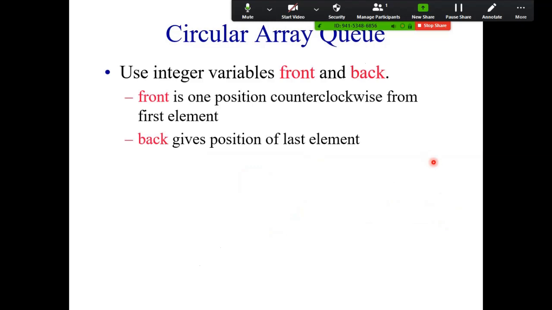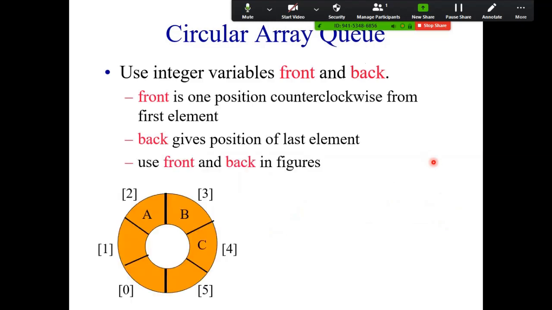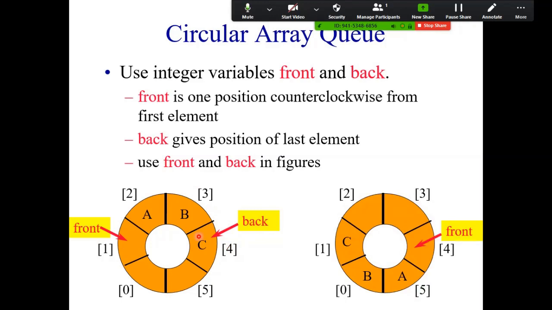So back gives the position of the last element. Use front and back in the figures. We have taken two examples here. One is here, this is a circular queue. Front is at index 1, back is at index 4. And another one: front is at index 4 and back is at index 1. So this is how circular queues look.